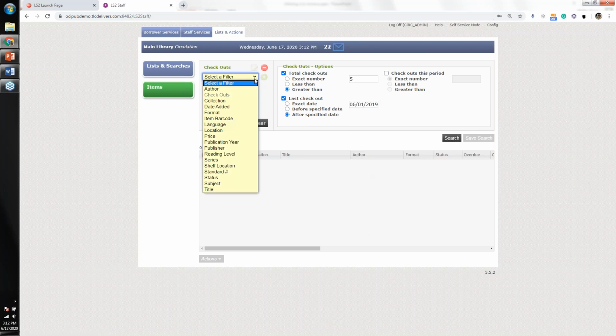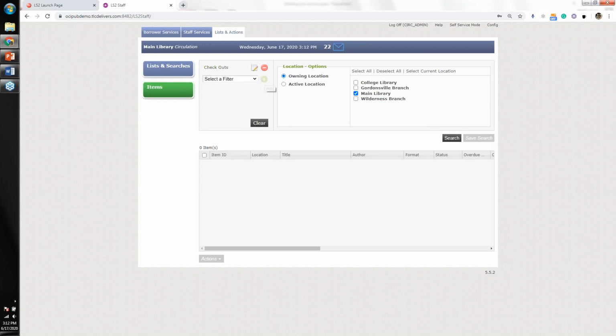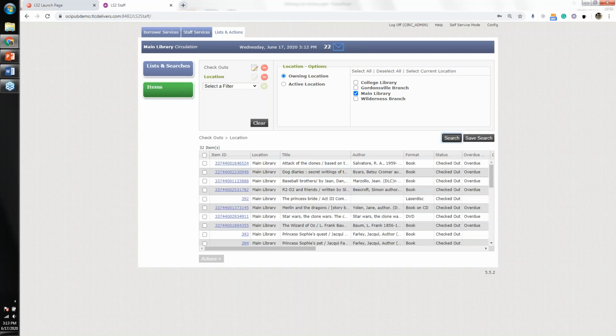And then also let's take a look at just my specific location. One tip here to note is that when you are logged in, you can see I'm currently logged in at my main branch. By default, the location filter will be automatically set to your main branch or the branch you're currently logged in at. So let's run that search. Okay, so I have 32 items which meet that requirement of circulations greater than 5 in the last year.